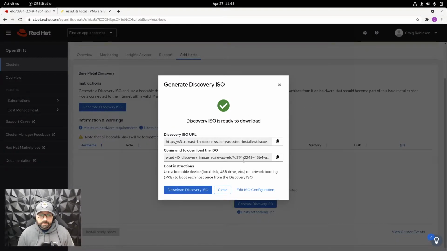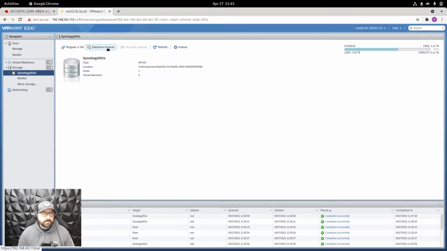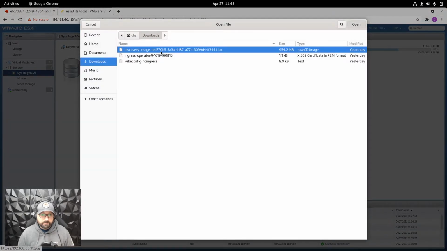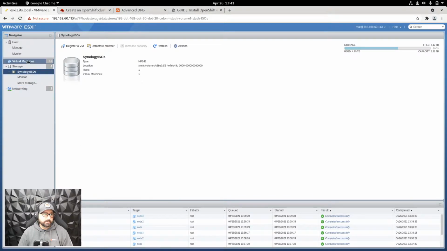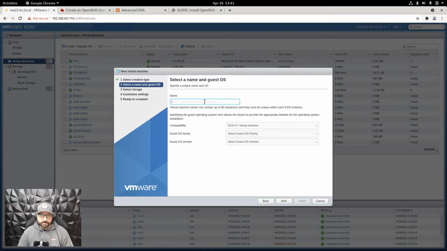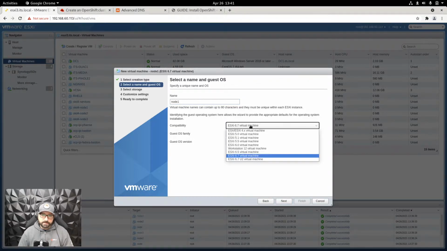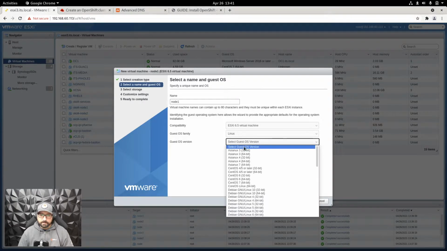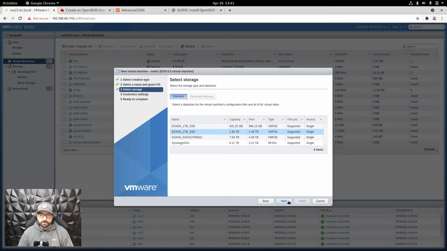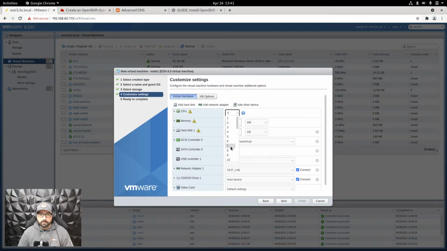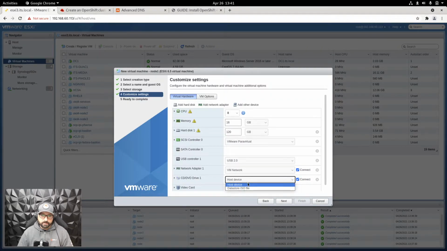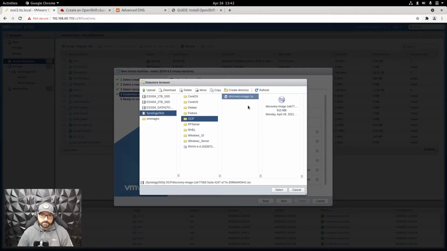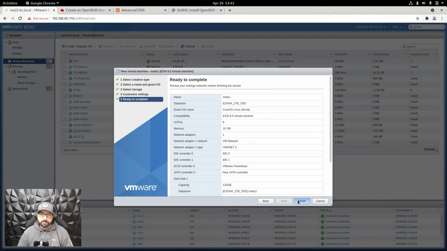Now that the ISO has completed downloading, go ahead and go to our ESXi host and our data store and upload the discovery ISO. Now that that's completed, we'll go ahead and create our virtual machines. The first one we're going to create is node 1. You need to change the compatibility to 6.5 for now, Linux and CoreOS. We'll select this data store, and we'll go with 8 CPUs, 16 gigs of RAM, 120 gig drive. I like mine thin provisioned. We'll change the network to VMware network, and for the data store ISO we'll select the discovery ISO. And then we'll hit next and finish.